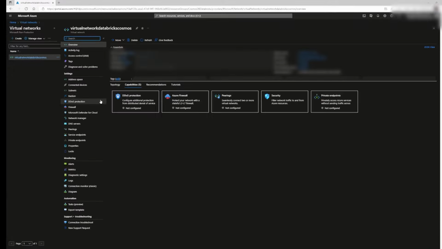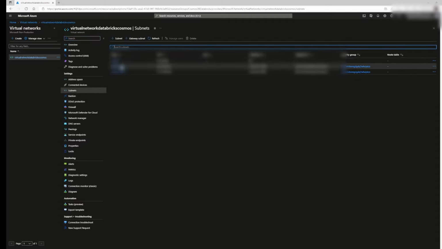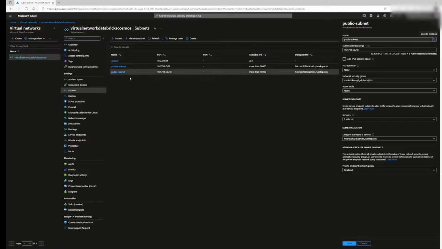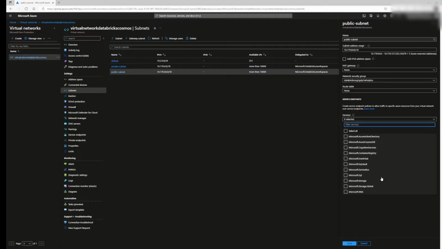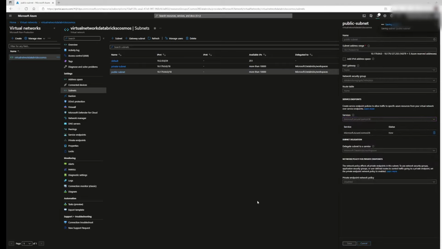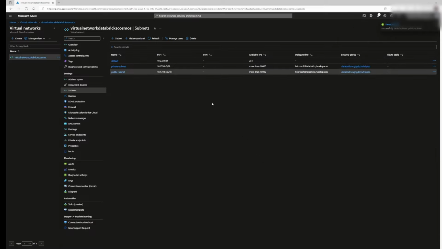So if we go on our virtual network here and we go on to our subnets, head over onto our public subnet. This is the public subnet that was created when we created our Databricks workspace. And now you see the service endpoint here. As I mentioned, it allows traffic to specific Azure resources from our virtual network over this thing called service endpoint. So what we have to do is select that service. In our case, it would be CosmosDB. So all we have to do is find Microsoft Azure CosmosDB, select that over here, and save it. And this is all we would have to do to create that service endpoint between CosmosDB from the resource that we had to our Databricks workspace.